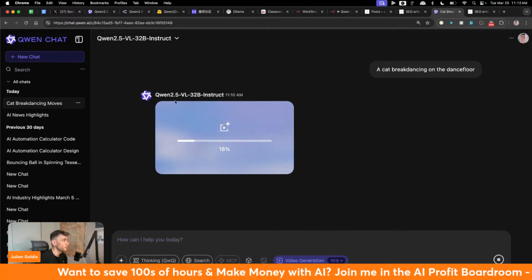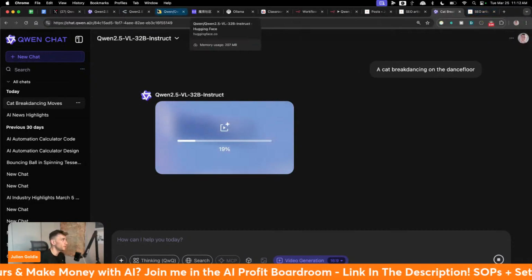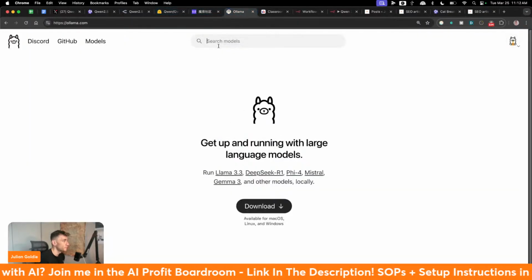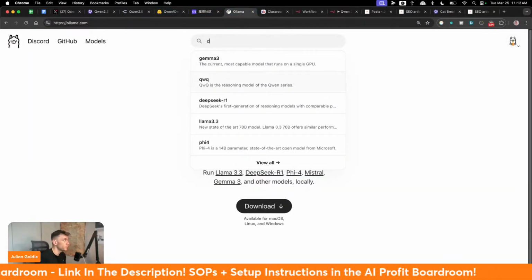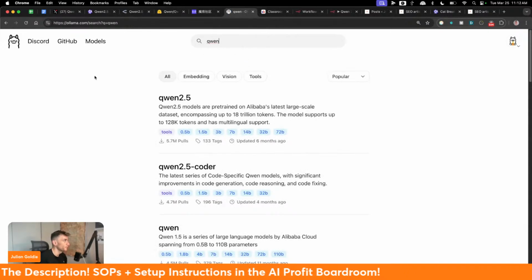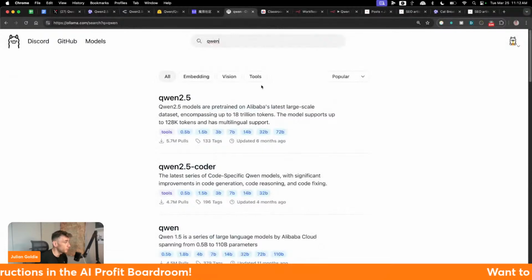Plus, I'm pretty sure this is going to be available to host locally in the future as well, because these models, you know, for Qwen, for DeepSeek, all these models coming out of China are usually open source, right? So you can see previous models of Qwen are available to download and host locally inside Ollama as well.